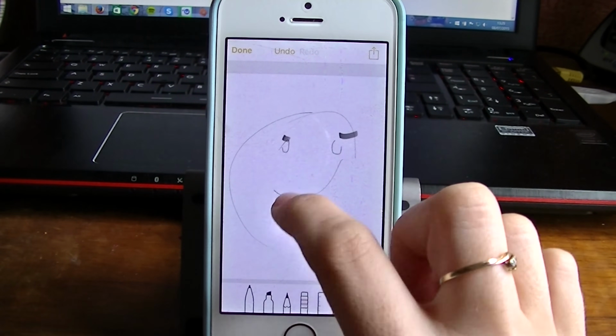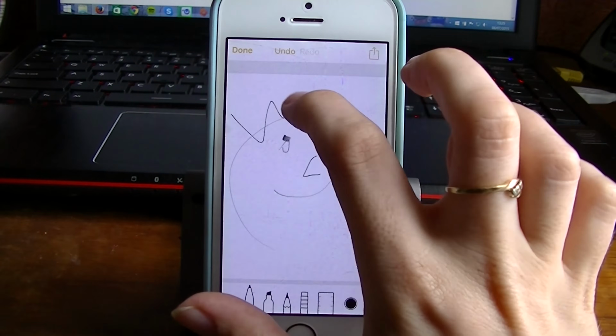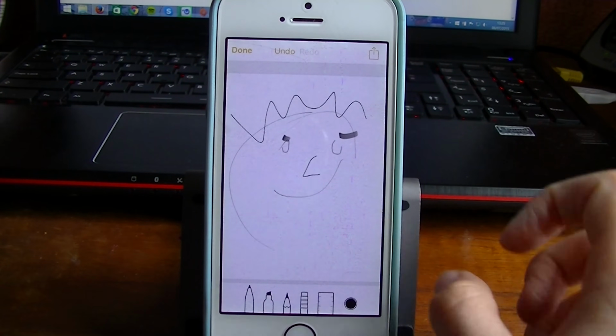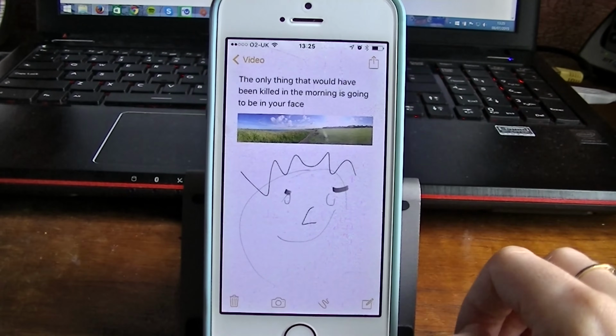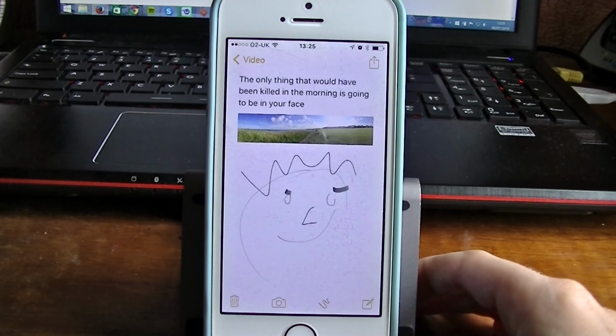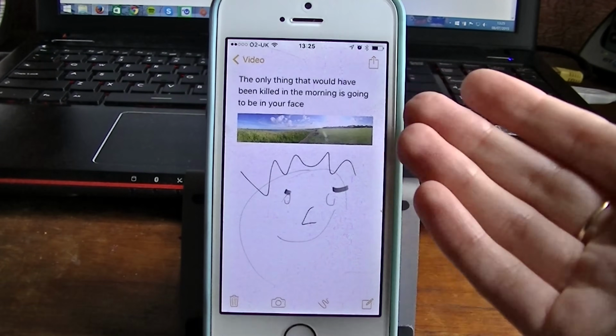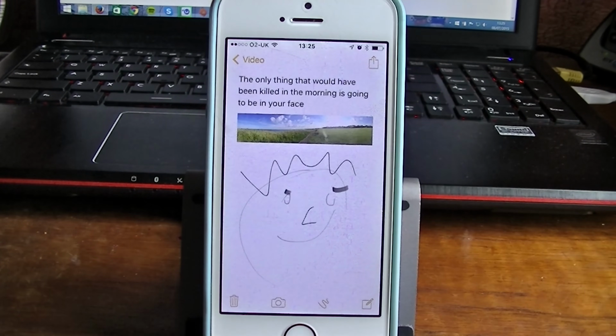I'm just doing this so, you know. But yeah, there we go. Add that. There we go. Panorama, smiley face sketch. And that is how you can use Notes now. So it's much more visual, much more flexible, and a bit more versatile.